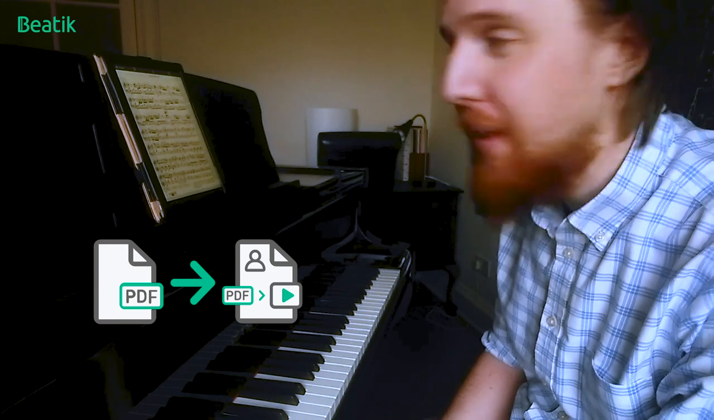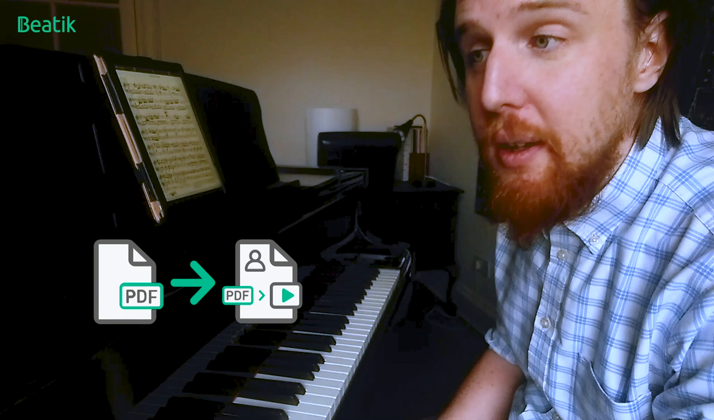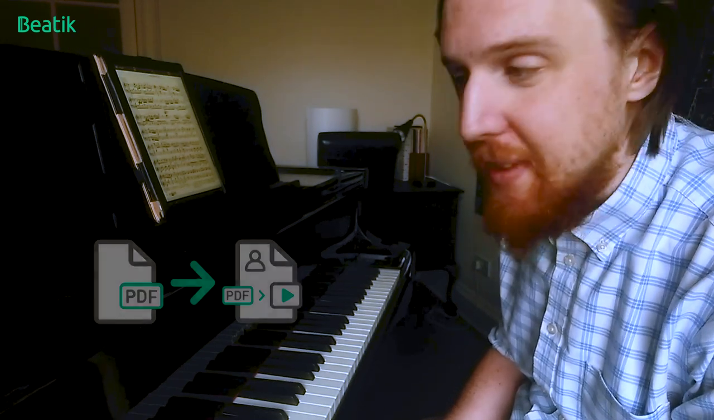And it's done. Now, when you want to play it through as a smart score, all you have to do is follow the steps from the first video. It's exactly the same.